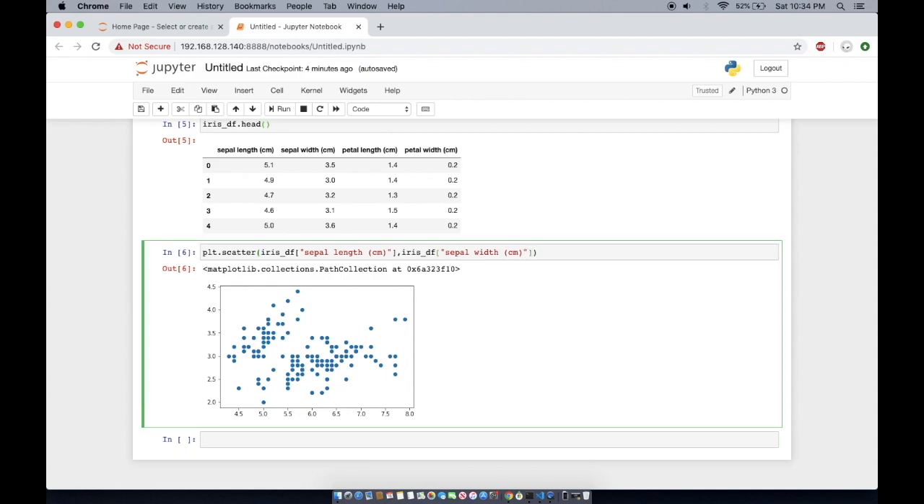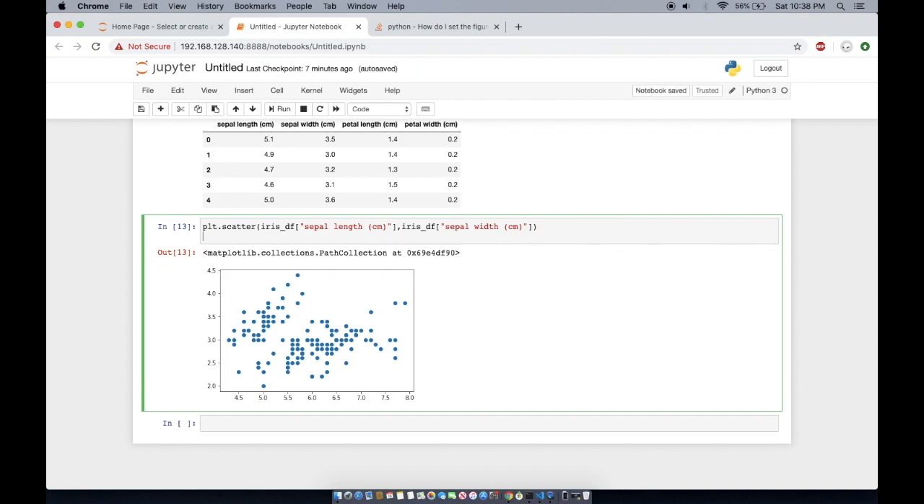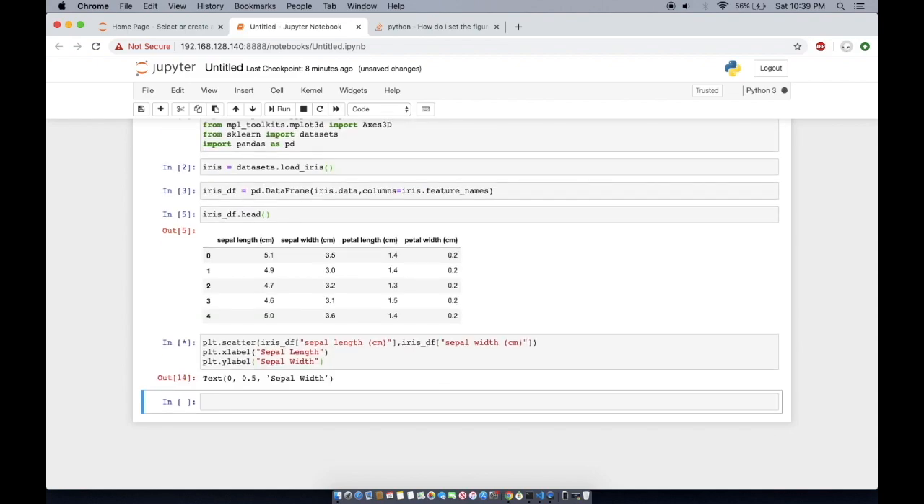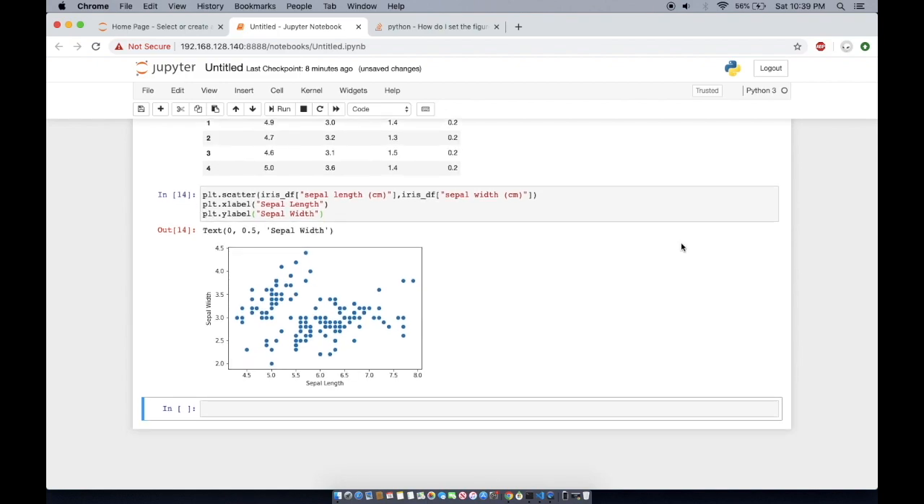We didn't really put any Y label or X label. This is difficult to remember where all the parameters go. I work with both R and Python. So in Python with matplotlib, it's plt.xlabel would be sepal length, and plt.ylabel is sepal width. There. Okay.